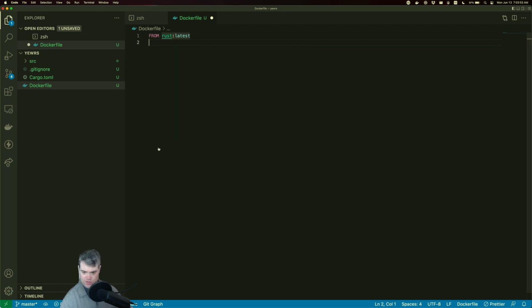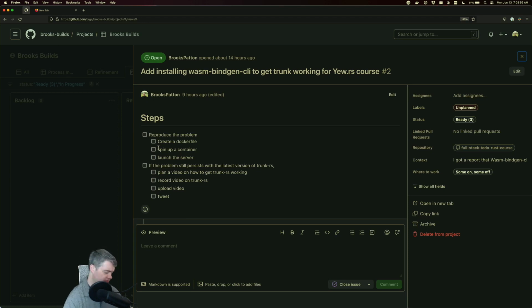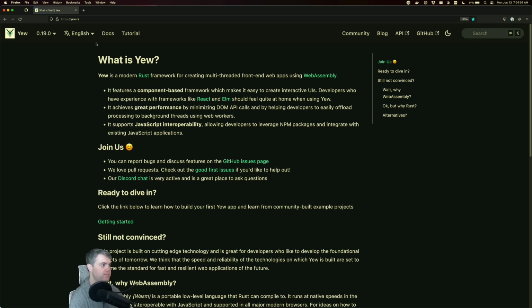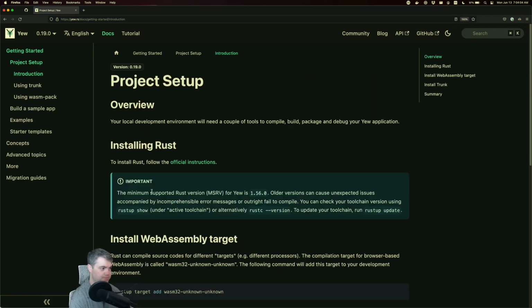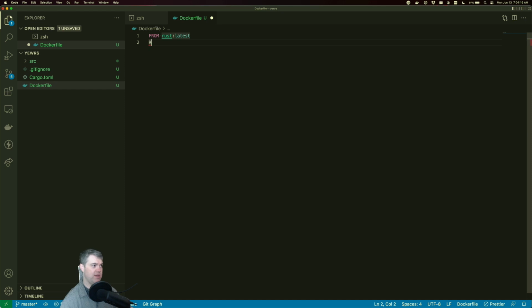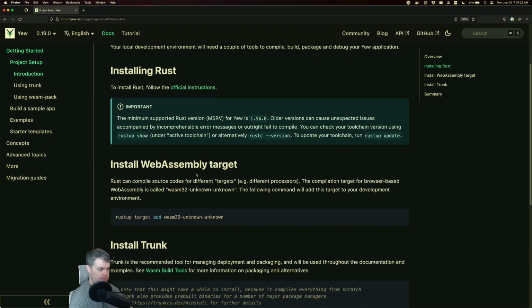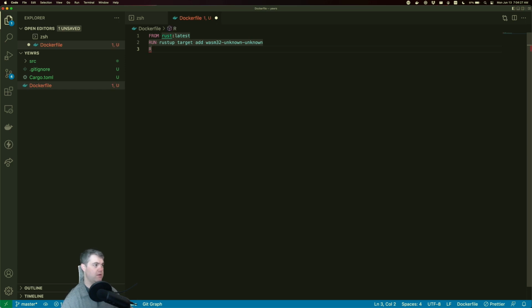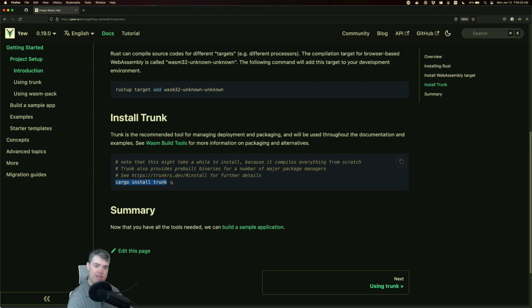What do we actually need to do to get everything working? Let's go look at the instructions again at Yew. All right, so install Rust. So we're gonna have that with the Docker, the Rust image, and then we're gonna have this rustup target add wasm. Okay, so we'll do a run this. Then we install Trunk. And then we should be ready.